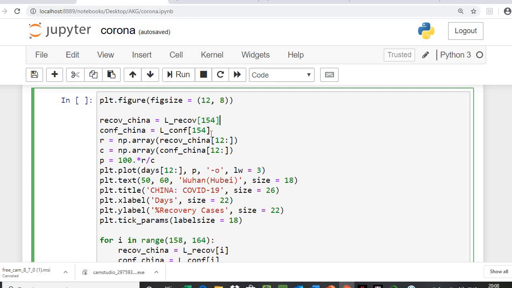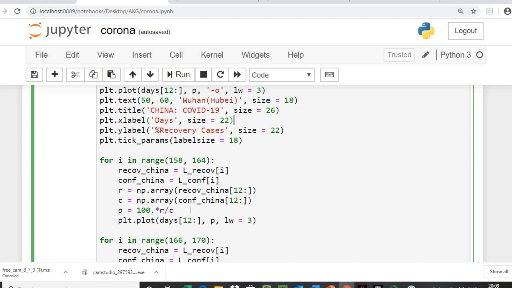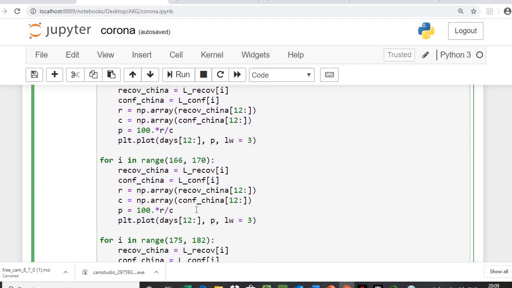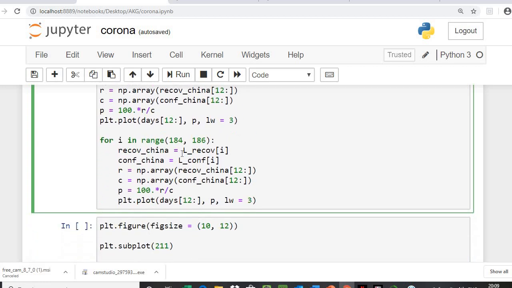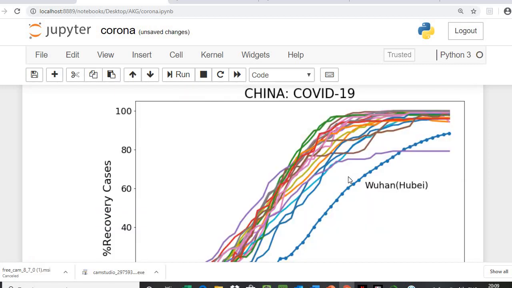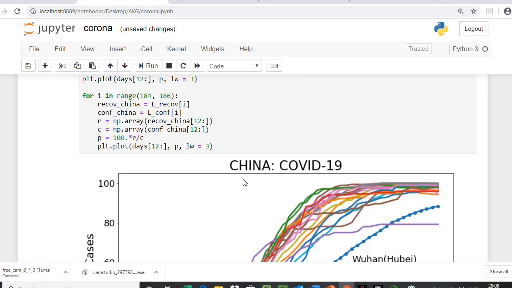So you divide this R by C, the same thing we did earlier, and multiply by 100. So this will become P4. P4 will be the percentage recovery case. And for some other provinces also, you do the same thing separately in different for loops, because you had to discard some provinces' data in between. So if you run this, you will get this nice looking sigmoidal curve.